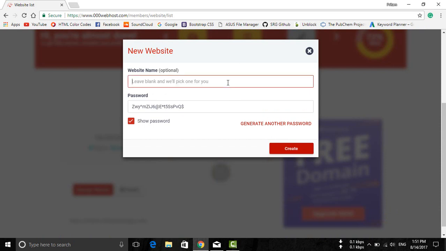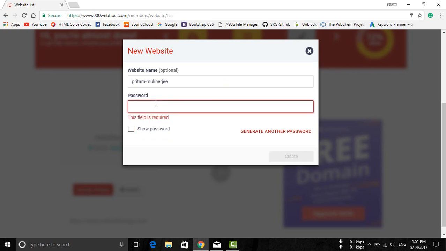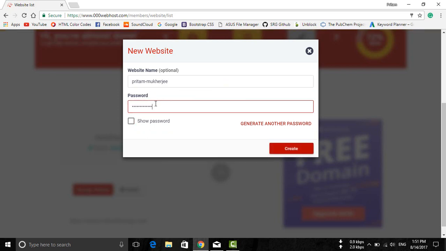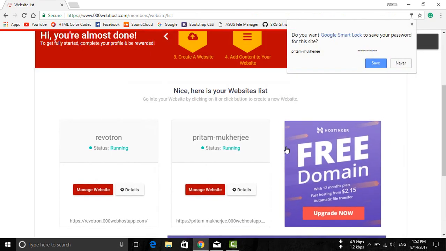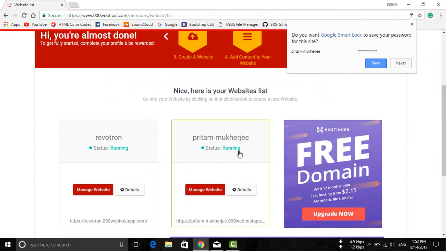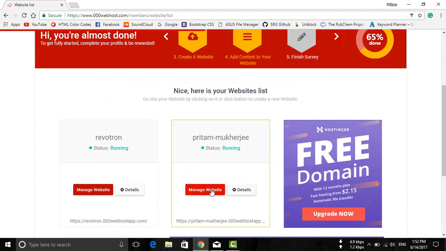I want to create my website, by the way. Seems cool. Password. Great. Now create. Right now they are loading your entire website into the public_html folder of your hosting. As you can see, it has a status of running. Now you have to get your own HTML files into this website. So let me manage website.